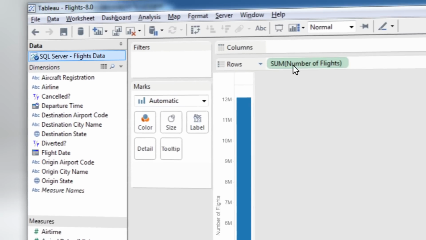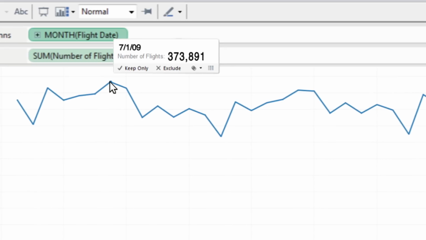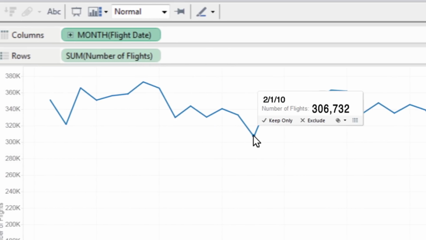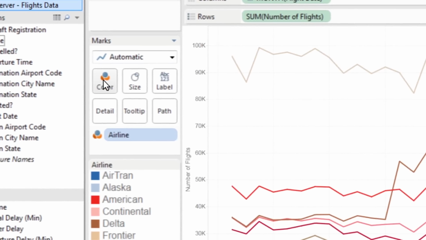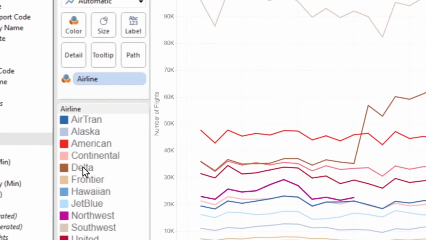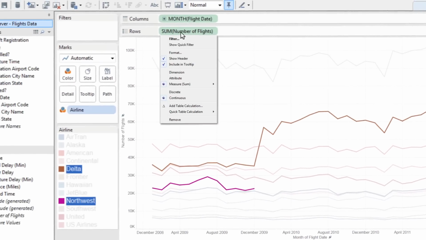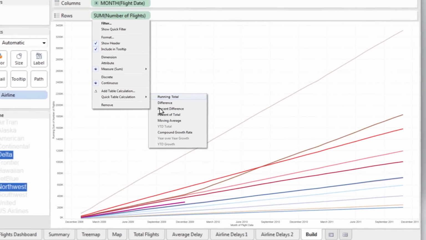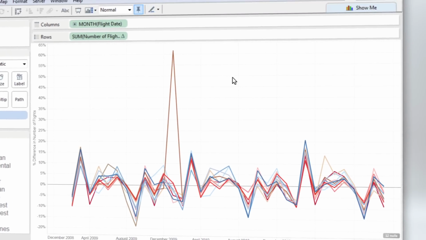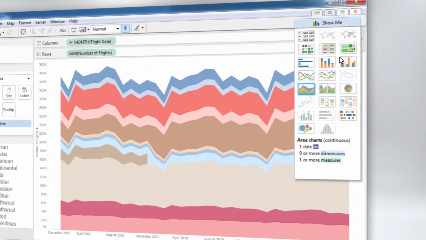It's a drag-and-drop system that allows you to see your data in seconds. Simply add fields to the view and begin to answer questions. In this flight data, you can drop the airline field onto the canvas and instantly see the jump in flights when Delta merged with Northwest. And Tableau's quick table calculations let you see a running total or percent difference in a click. Use Show Me to shift your perspective and get a new understanding of your data.